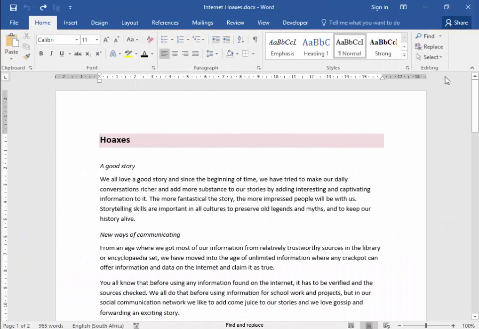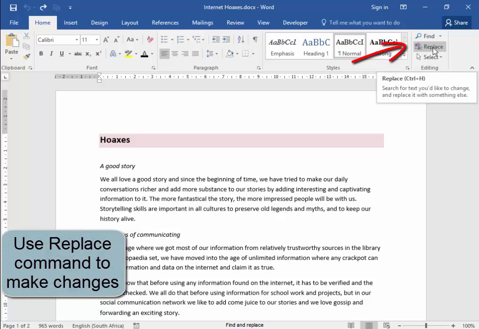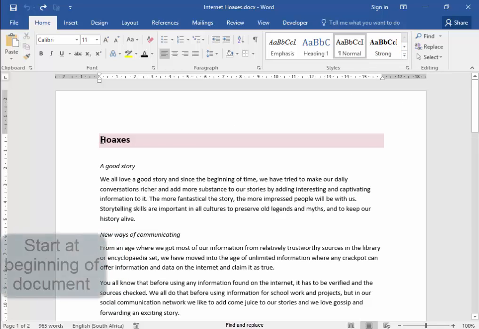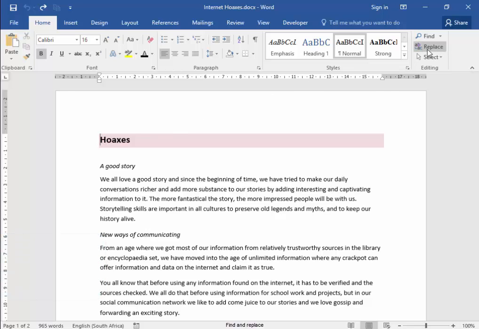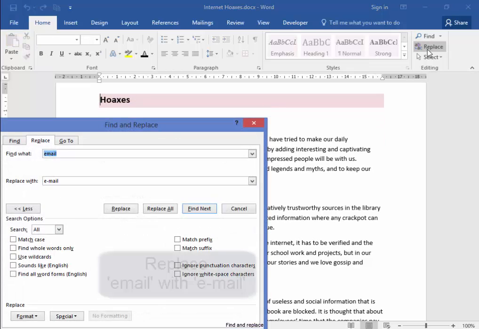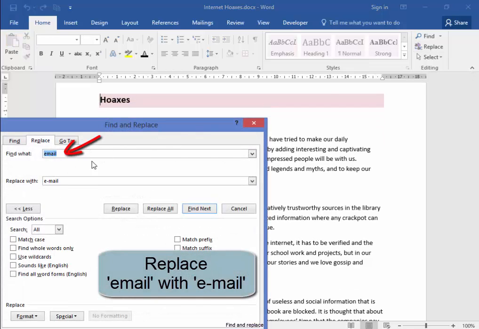We're going to use the replace command to make some changes in this document. I'm going to go to the beginning of the document. Let me go to replace. I want to replace the word email with email, spelled that way. It has been typed in. I'm going to find email spelled that way, and it's going to be replaced with email spelled that way.